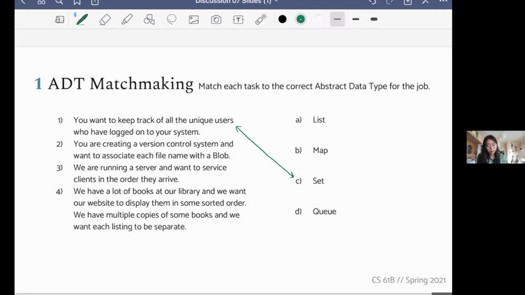Okay, cool. You are creating a version control system and want to associate each file name with the blob. Sound familiar? I hope it does, because you've started project 2, right? Anyways, we're making a version control system. We want to associate each file name with a blob. Immediately, this to me feels like an appropriate task for a map, because we want to map a key value pair where the key would be the file name and the value would be the blob. And so that seems to check out for me.